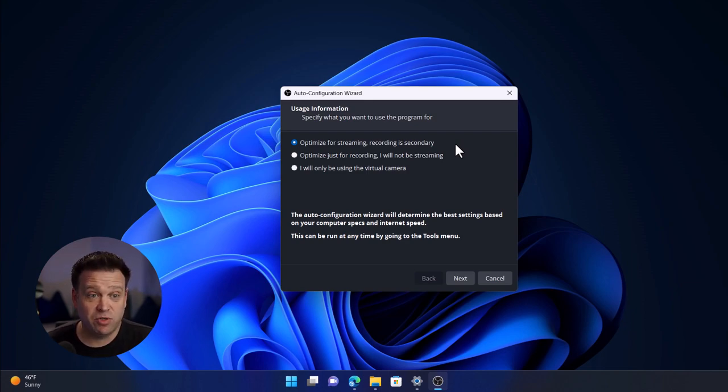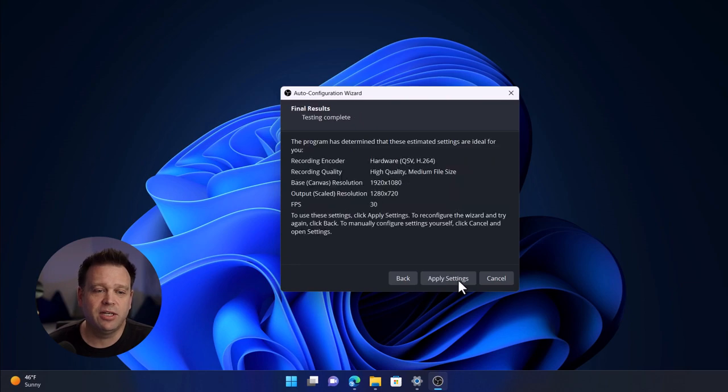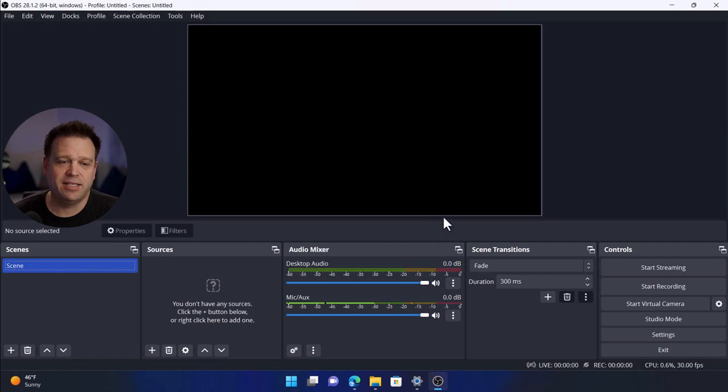Now you can either optimize for streaming if you're using things like Twitch, for example, or YouTube. You can also optimize for recording or just use the virtual camera if it's just for meetings like Teams or Zoom. In my case, I'll optimize for recording because that's what I primarily use OBS for, but that will also let you set up a virtual camera. Now from here, you can change your base canvas resolution. So you can either do 1080p like I have here, or if you've got a 4K monitor or something with larger resolution, you can choose that. Now, once you're ready to go, you just hit apply settings and that will open up OBS Studio for you. And now everything's blank.